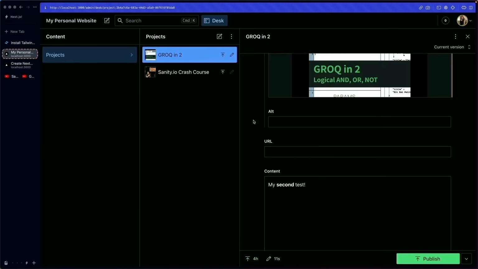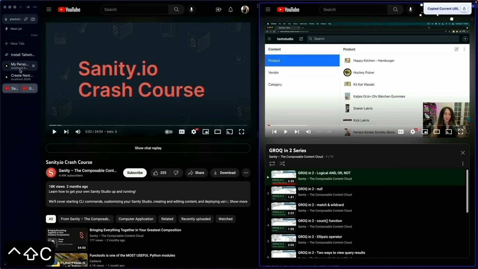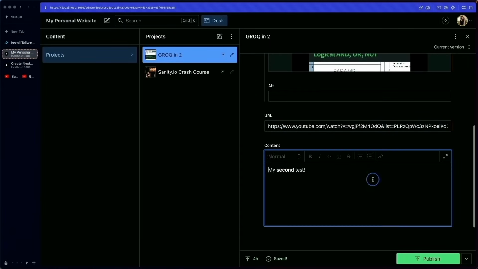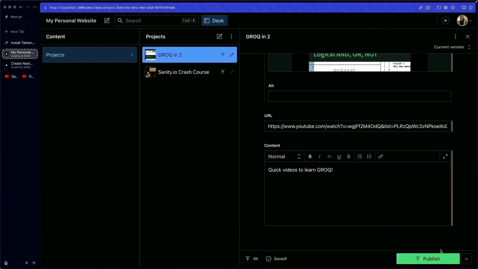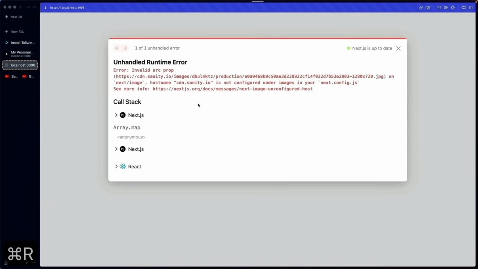Very cool. We'll copy our GROQ in 2 URL right here. We'll come back to the studio and let's paste that in. So yeah, these are quick videos to learn GROQ, and I'll go ahead and publish, and that will update that document. So we now have 2 documents that are ready to go, and I'll go back to our website and refresh.